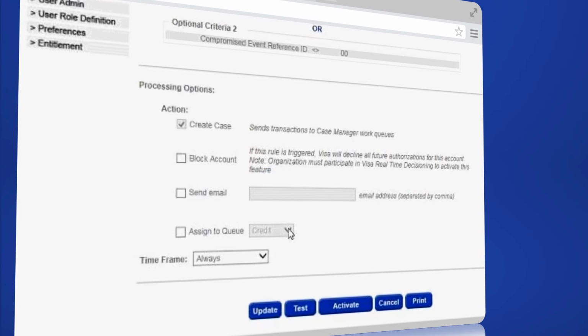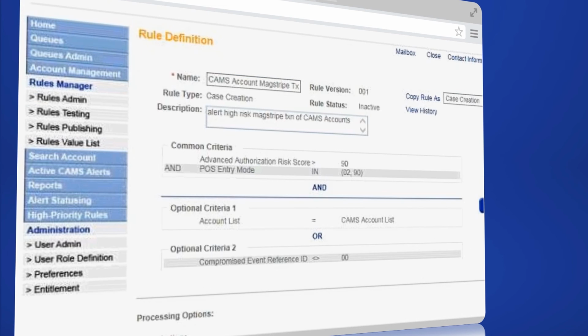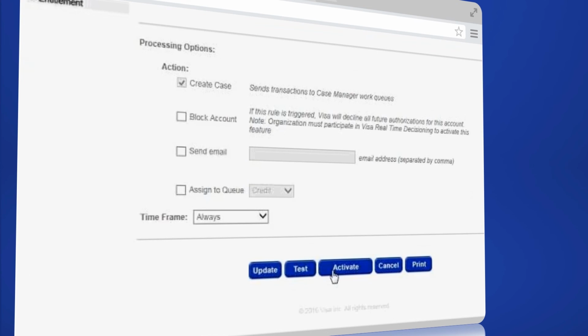Next, select the processing options. For action, select Create Case and the time frame as always. This case creation rule generates alerts where there is a high risk or suspect magnetic stripe transaction on potentially compromised cards as identified in a specific CEMS alert.